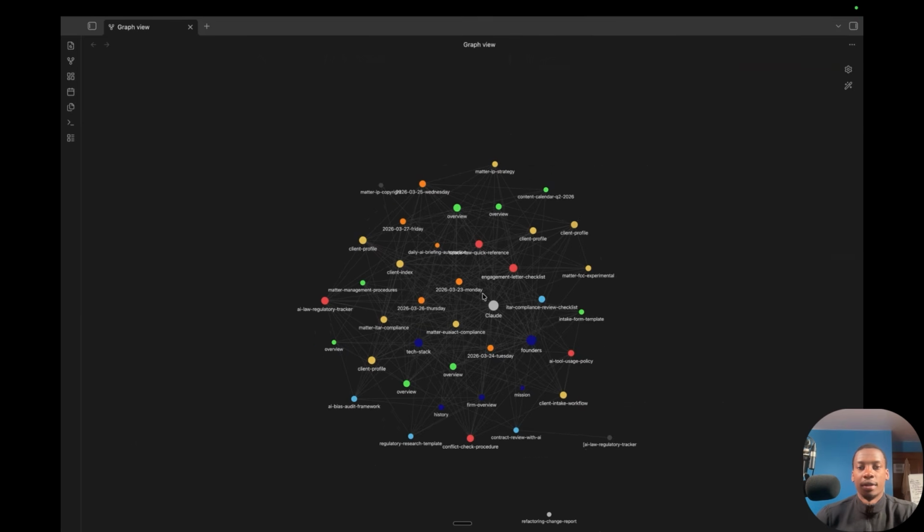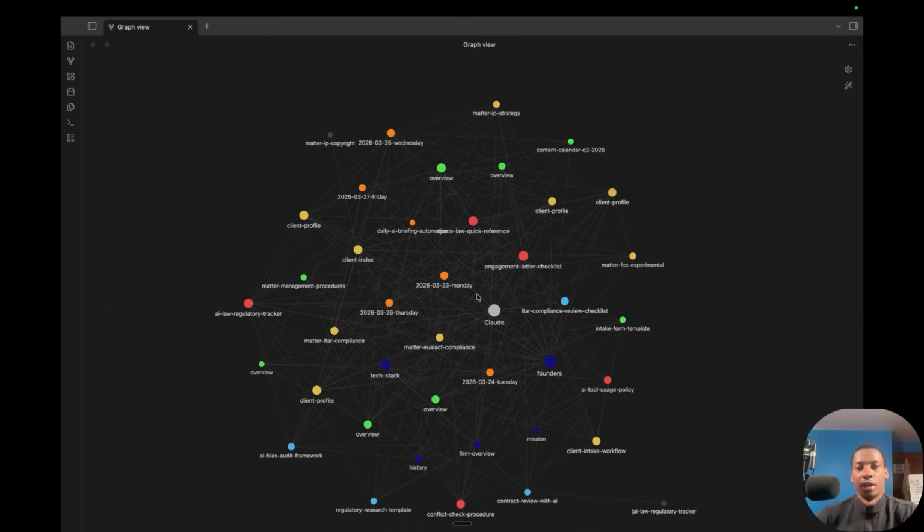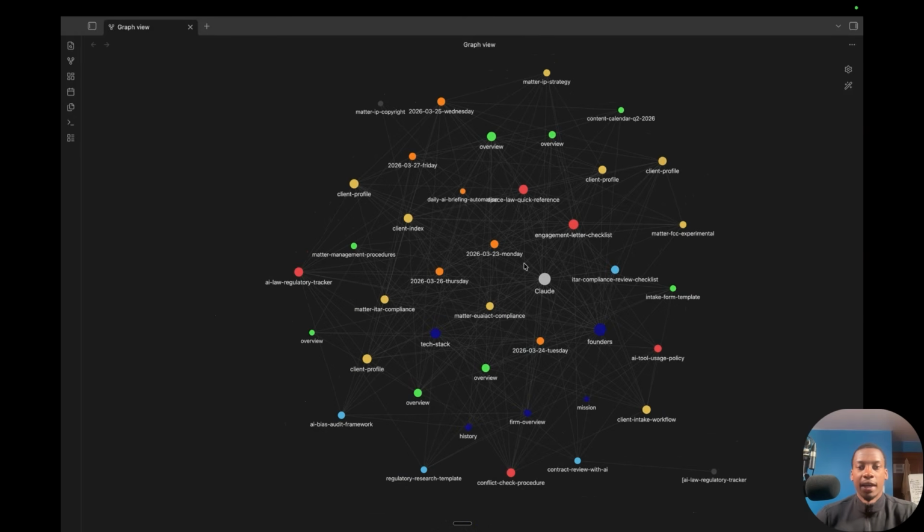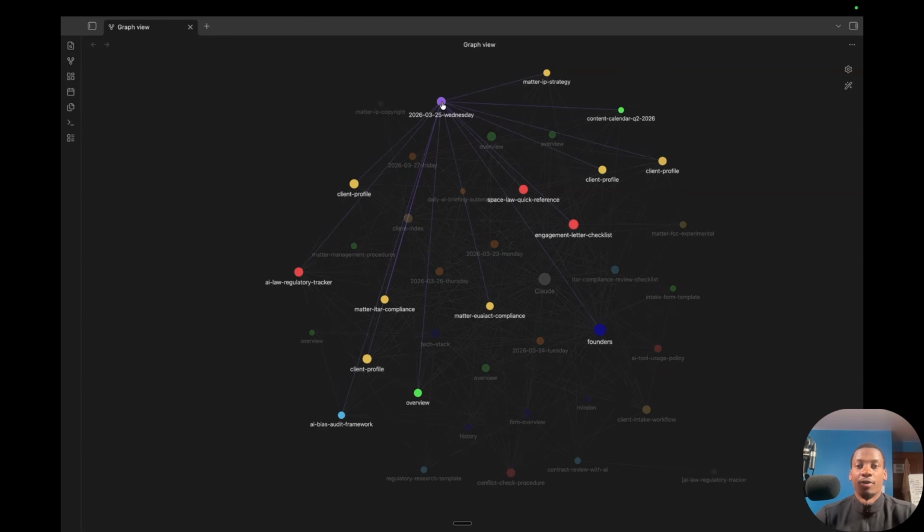And then if I open the graph view here, this is the cool thing about Obsidian, is that it shows not only the files themselves, but it shows the connections between files. So if we had a meeting on Wednesday where we discussed strategy or the content calendar, all these connections between different things are going to show up.